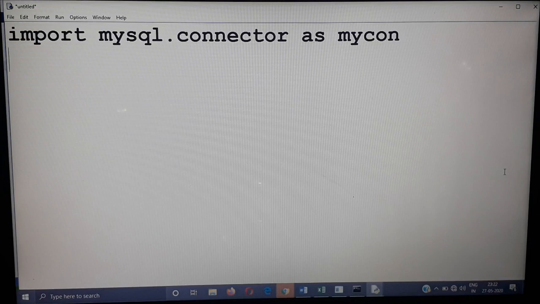Next, the second step is using the connect method. We are establishing a connection between Python and MySQL. It will give you a connection object also. So I am going to write the connection object name, which is a user defined name. I am going to give the connection object name as conn. Any name you can use over there.